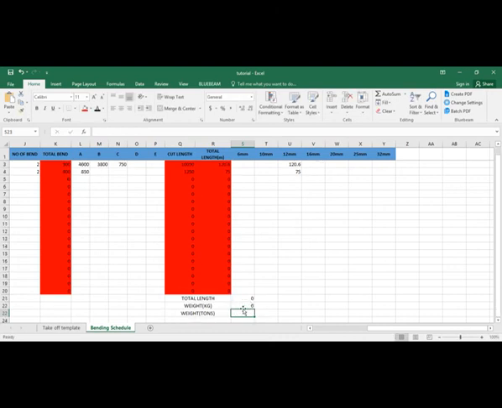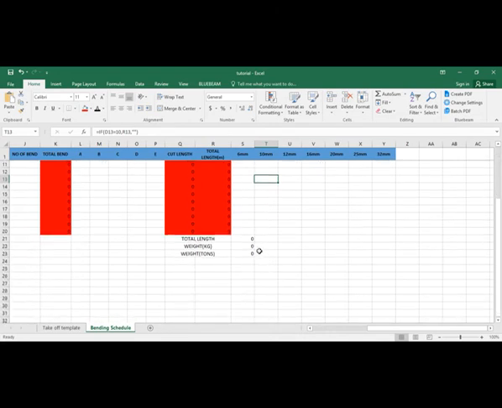Then your weight in tons, you divide whatever you have here by 1000. That gives you in tons. Because we have nothing here, that's why the cells turn out to be 0, 0, 0.